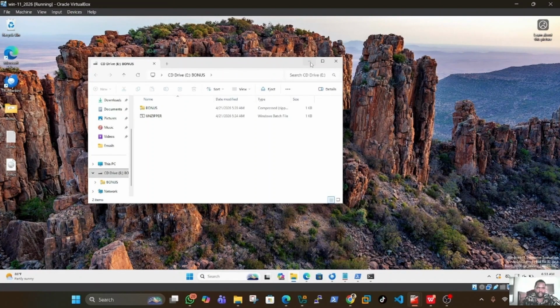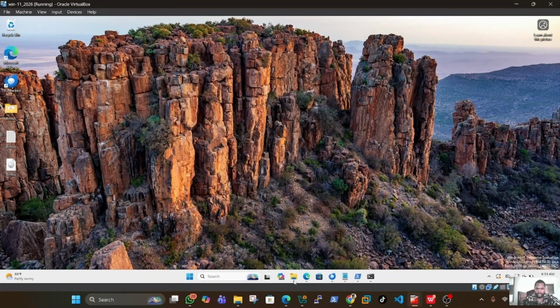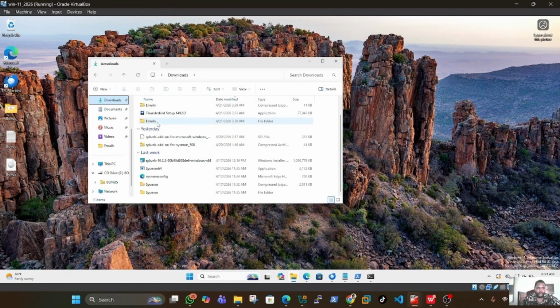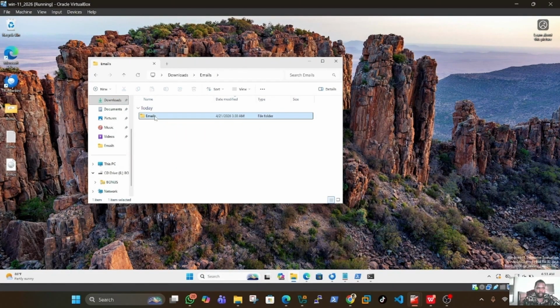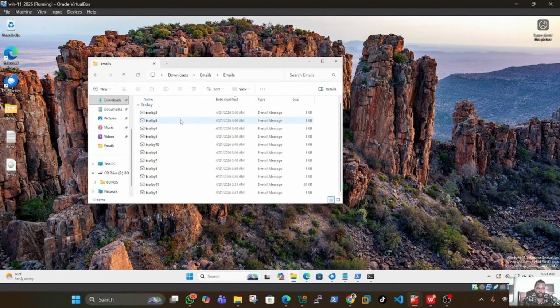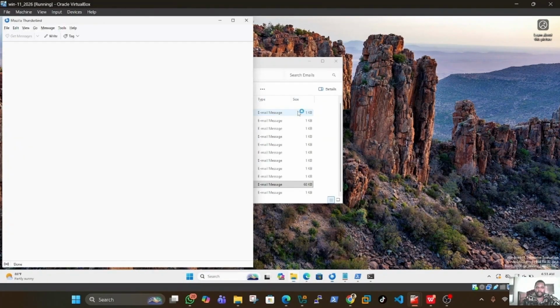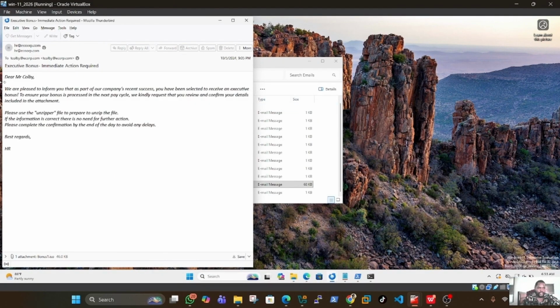Now I've already crafted the email. All I have to do is go to my downloads, and I'll leave the link to this email folder in my blog for you to be able to access it if you want. You scroll down to Kobe 11. You open it with Thunderbird. You have to download Thunderbird. The link is also in my blog. Here is the crafted phishing mail.